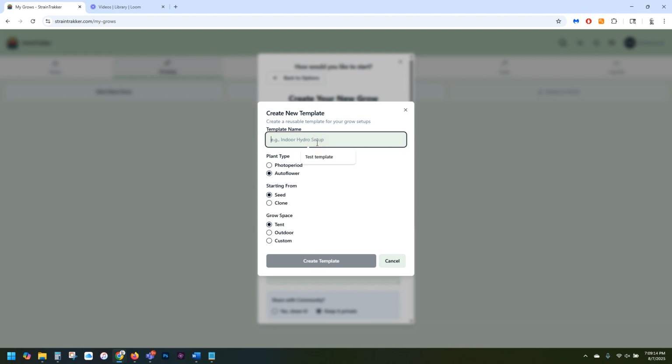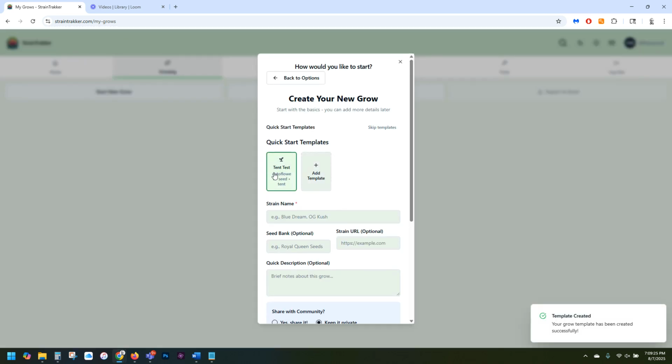So this is going to be my tent test. I'll create that template. Then your template will always be here. So every time you do a tent grow and you're using similar strains or you're adding a strain, you know what you do in your tent.